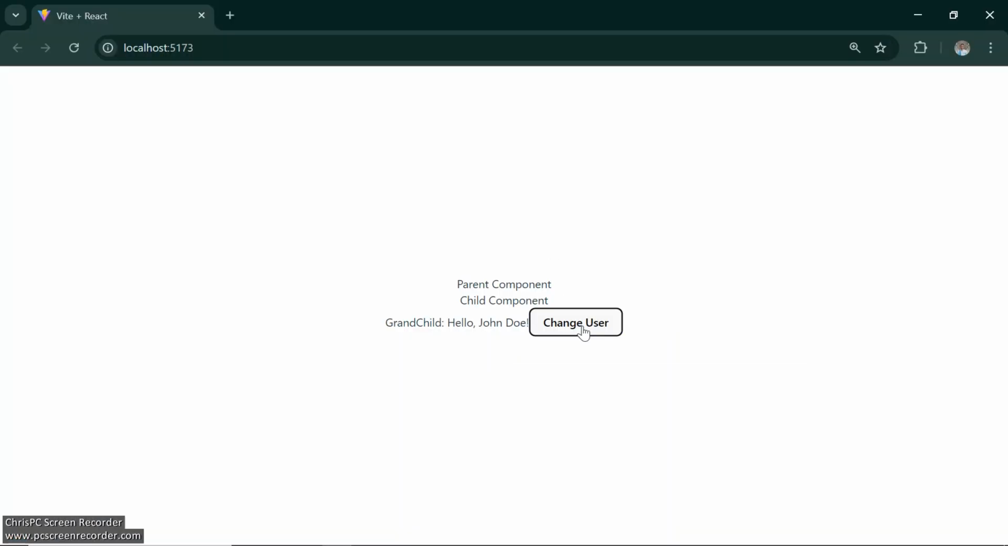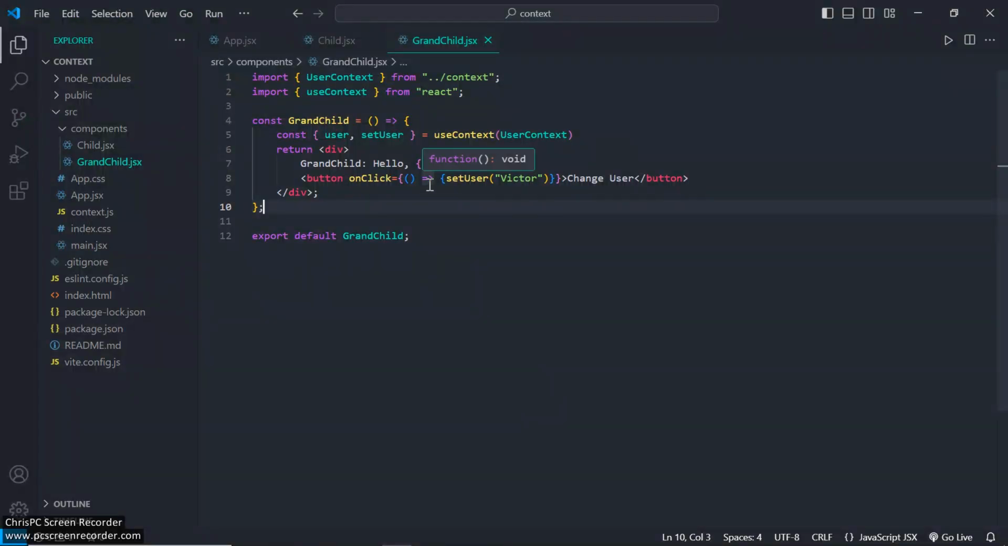So now here I have a button. If we click it, you see the name changes to Victor. And if we refresh, it turns back to John Doe, which is the default one. And if we click here, it changes. So this is how we pass data through context. So this user and setUser variables are accessible from this grandchild component without actually passing props. So this has been the useContext hook in React.